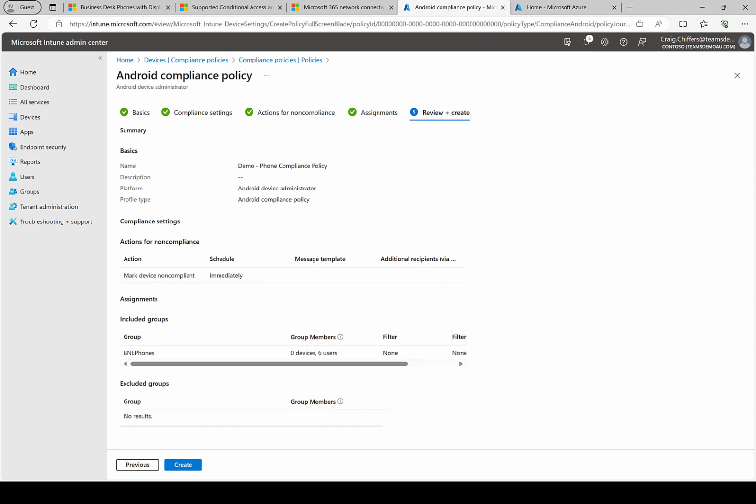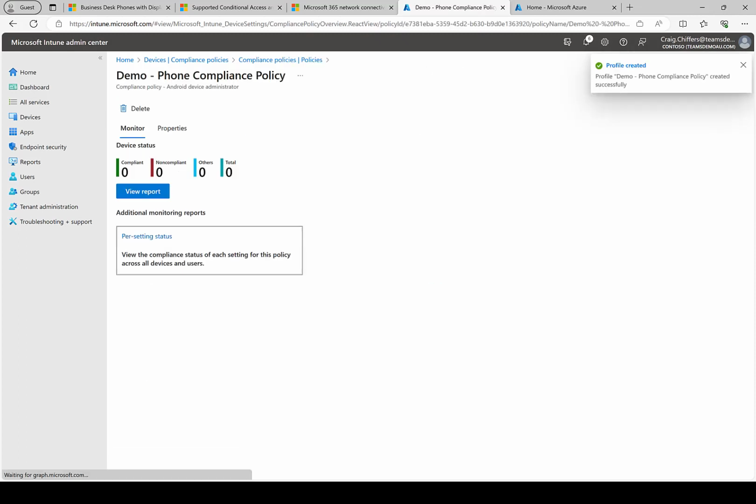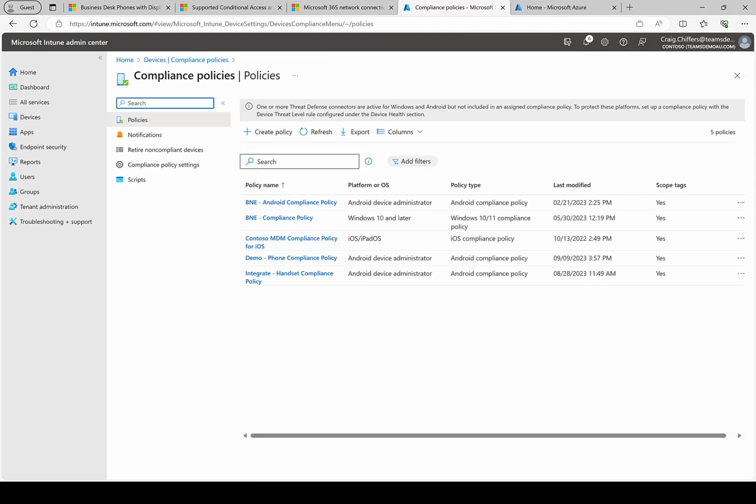And lastly, obviously, we can review what we're just about to create. We're pretty happy with everything here, so we're going to go ahead and hit create. And that will go ahead and create our Android policy here. So if we go back to compliance policies, there's our policy that we just created there. Awesome.